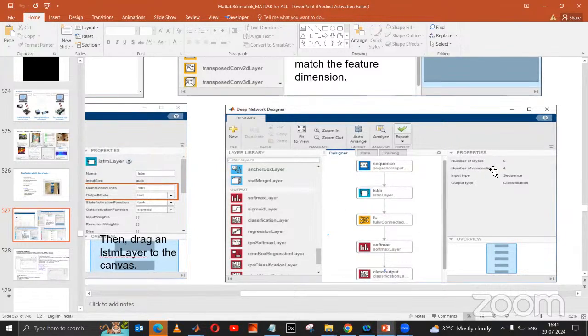So here you can see the number of layers and number of connections. The number of connections is 4. The input size is there and the output type is classification. So that type of network should be created. You can write it by script also, or you can use that app.